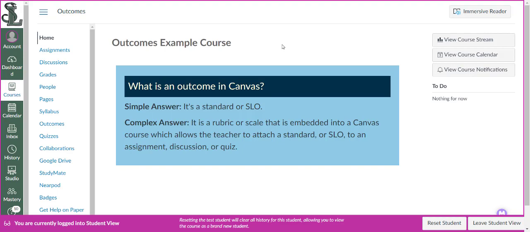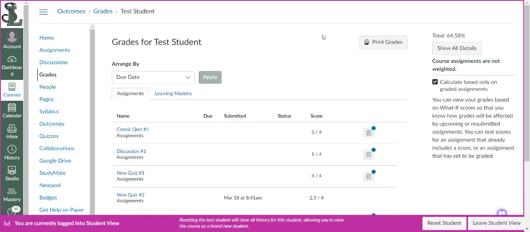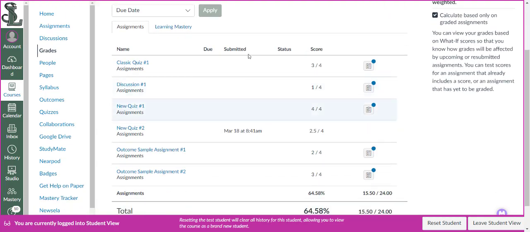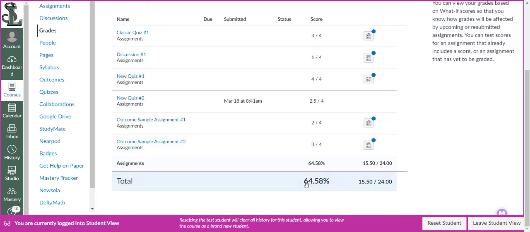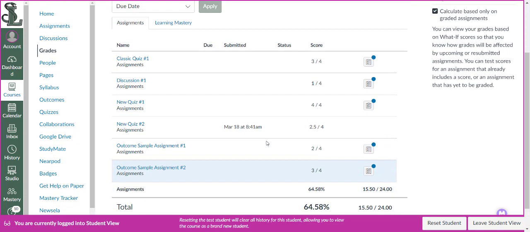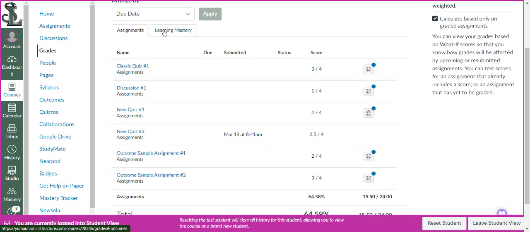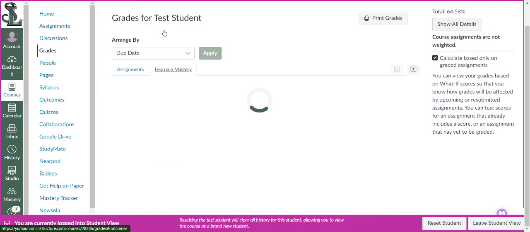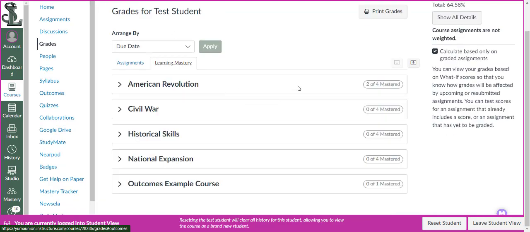Finally, we're going to look at how students can also access the Learning Mastery Gradebook. They simply log into the course in Canvas and access the Grades menu. They will have their gradebook. Again, it's going to show them the traditional percentage-based view, but they also will have a tab called Learning Mastery. They will open the student's Learning Mastery Gradebook, and it will allow them to see all the different standards or SLOs that have been created for this course.